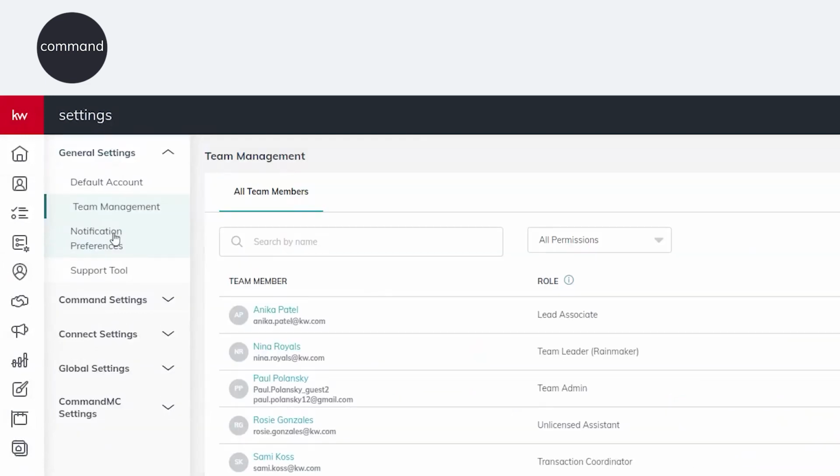Now, if you're following along on your own Command account, you may or may not see that team management tool depending on what permission level you have on your team. But if you are in the position of having unlimited permissions on your team, you'll have access to this team management tool and be able to very easily and quickly affect and change those team permission levels for your team.